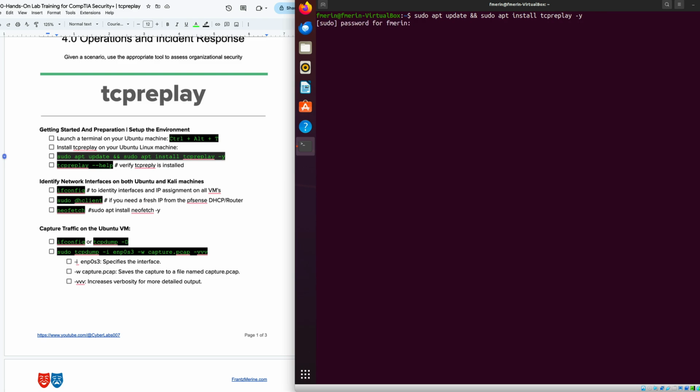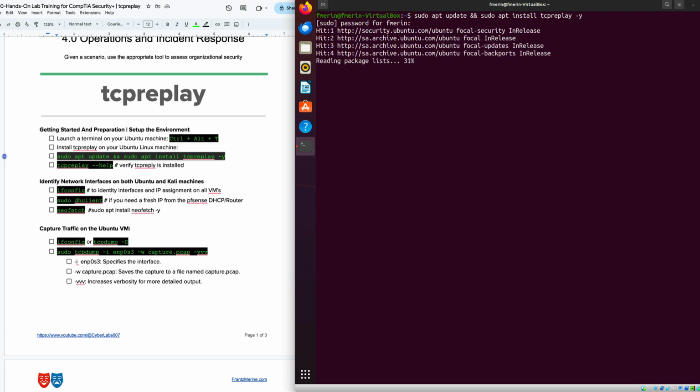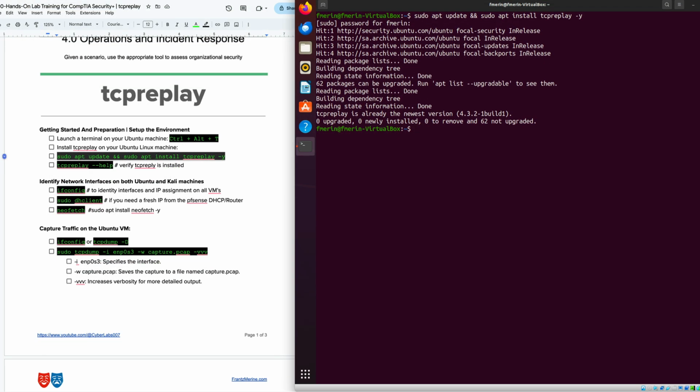So I'll hit enter. I'm prompted for my username, of course, and password because of the sudo command, and let's see how long that takes. That took about 5 seconds. The reason being is because Tcpreplay is already the newest version. So one, it was already installed and it's already up to the latest version.